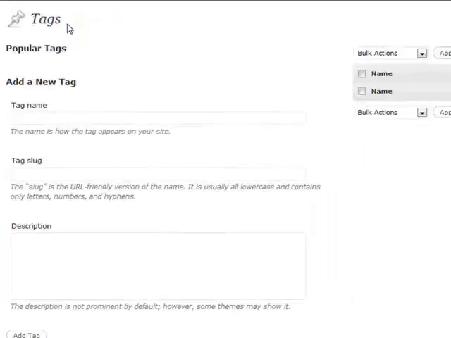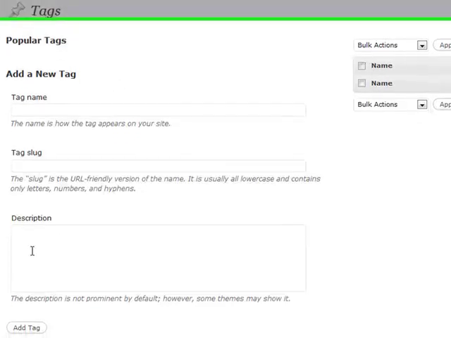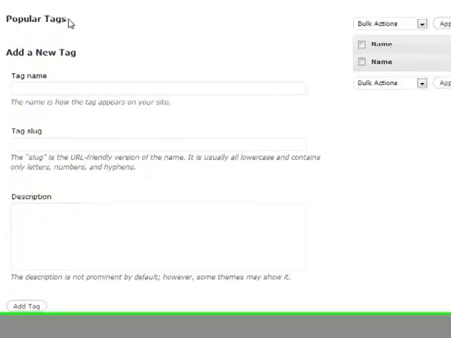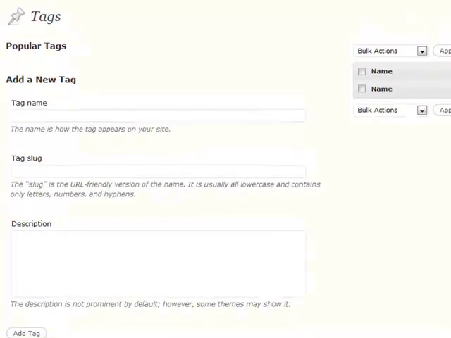Tags are basically those one-word keywords that you're going to associate with each of your posts. If you wanted to just add them or edit them here, you're going to go to this tag section. Some themes, but not many, once again, are going to utilize a description of a tag. So maybe if you wanted to use that, you can, but it's not really something that's very big that you needed to do.